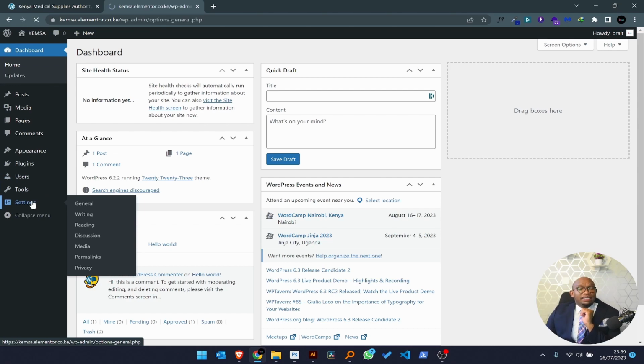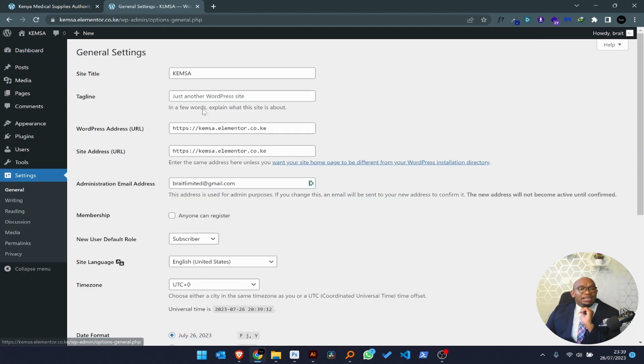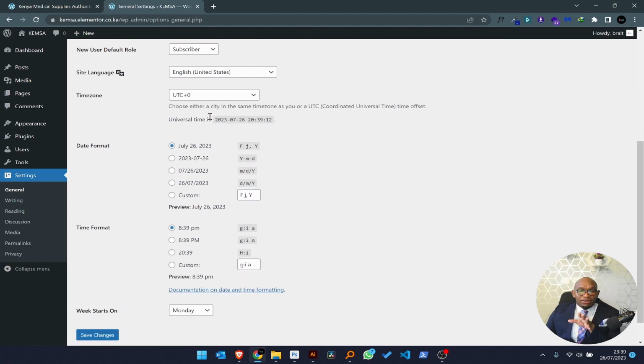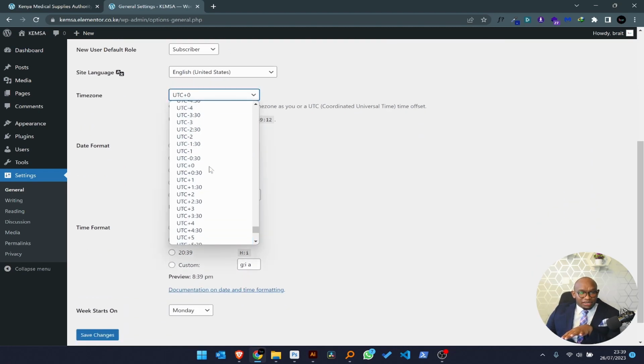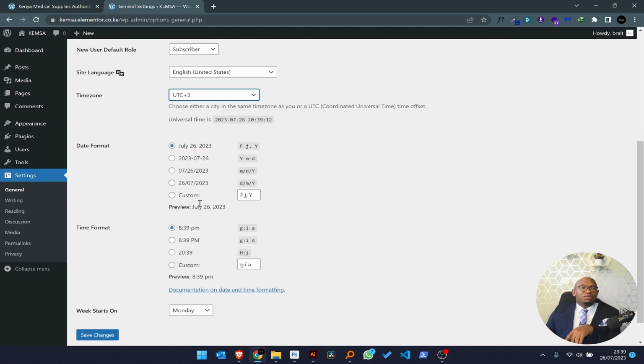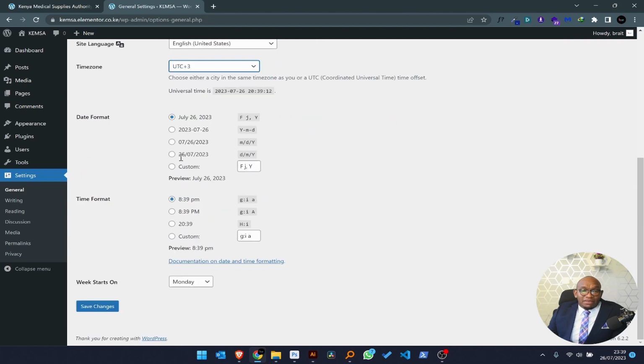First place I go is settings. Why? Change one thing called the time zone. Why do I change the time zone? I change the time zone because when I put my security plugins and I'm doing an audit trail of, let's say, I'm being hacked or someone is trying to access my website, I will get the correct time that they went in. So my website will have the correct date.